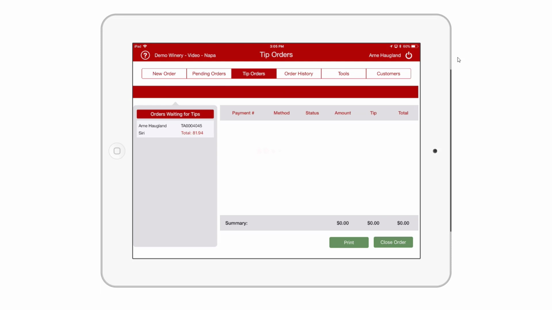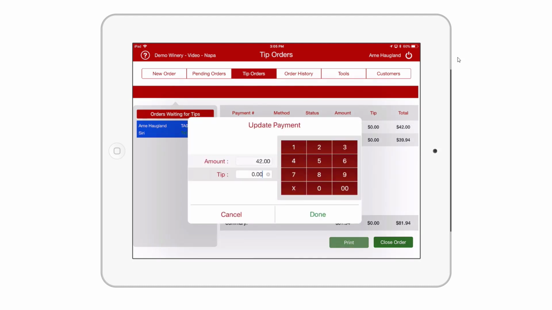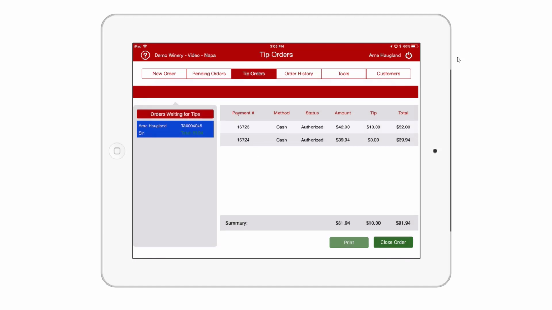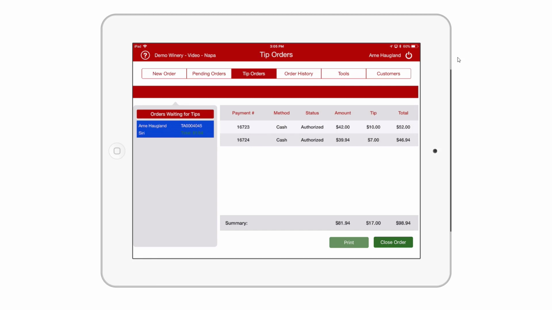So now here is my Siri order, and there are two payments. And so that would be two people, and either one of these can then be giving me a tip. So let's say I take a $10 tip from one, and I'll take a $7 tip from the other. And then I can print the receipts and close the order.